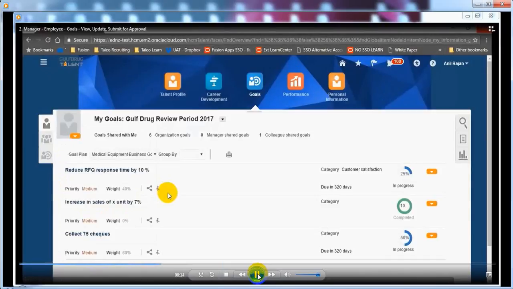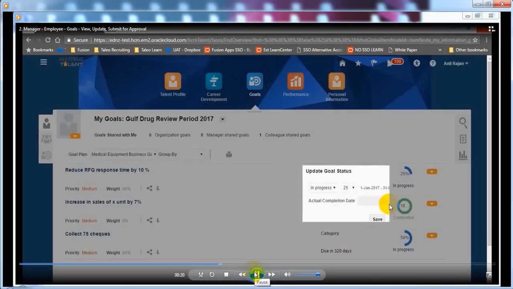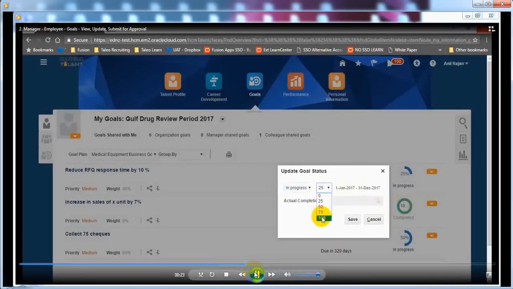In this section, you will see all the goals that were created for you by your manager. If you would like to update the status of the goal, you may click on percentage here and select the right percentage completion: 25, 50, 75%. If you completed the goal fully, then you will need to select 100% as shown on the screen. You will need to mention the actual completion date if it's earlier than the deadline. Save it.